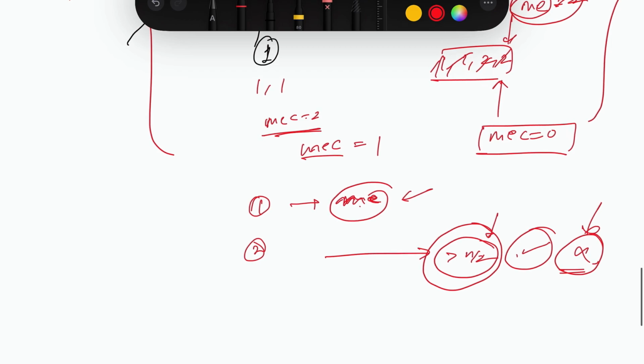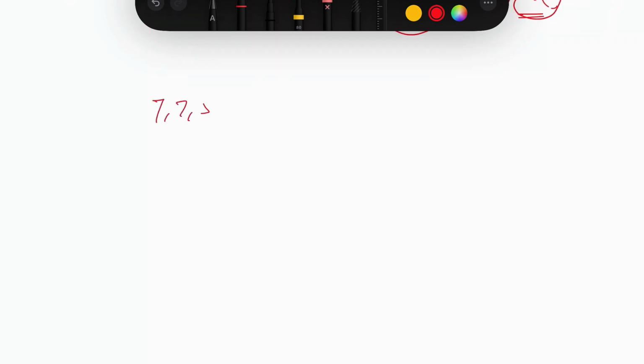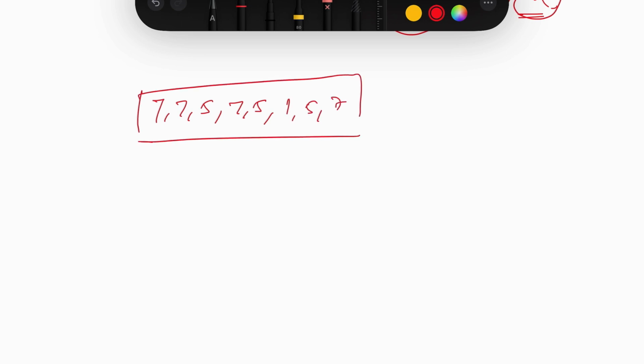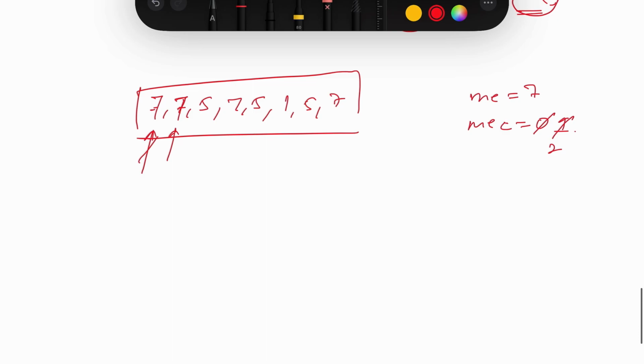Let's take a bigger example. Let's say we have 7 7 5 7 5 1 5 7. Okay, let's say this is our array. Here we are assuming that our majority element is 7 and majority element count is 0. No, it is 1. We are at the first index. So we are going ahead and we will see whether it is equal to majority element or not. If it is equal to majority element, we'll increment the count of majority element.